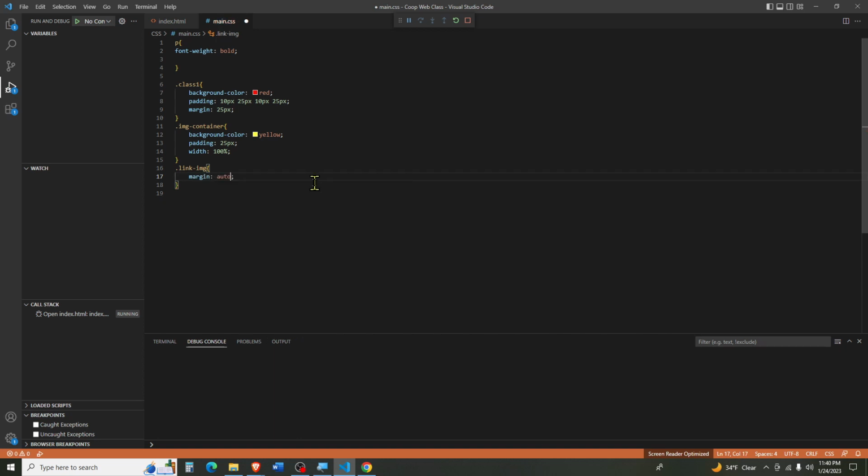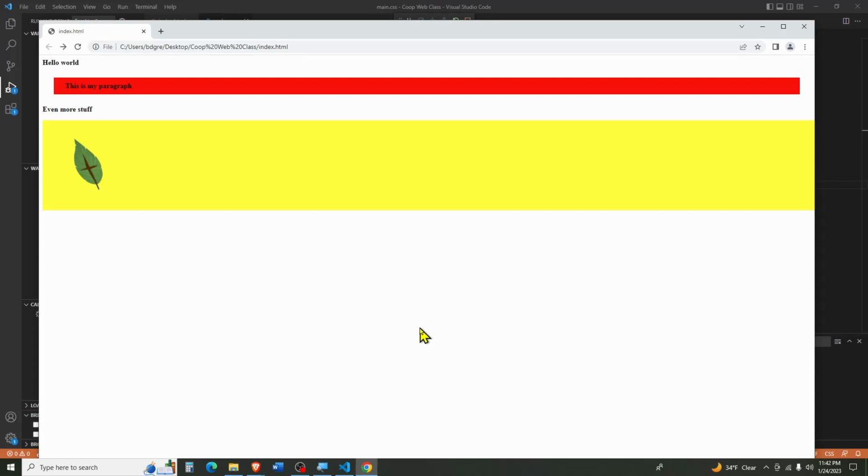and then we can give it a margin of auto. Okay, so margin auto is a kind of confusing thing. So the left and right margins are auto. It's going to center it, but it will only center it if the element that has the margin of auto has a set width. So let's give it a width of 100 pixels.